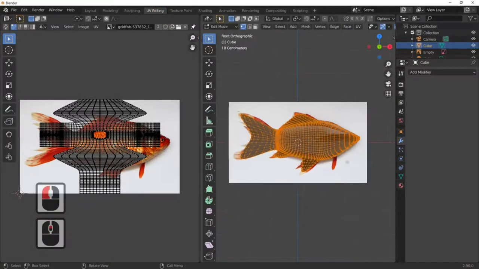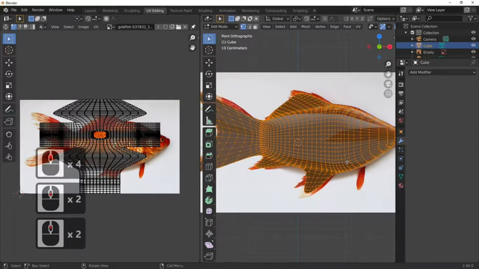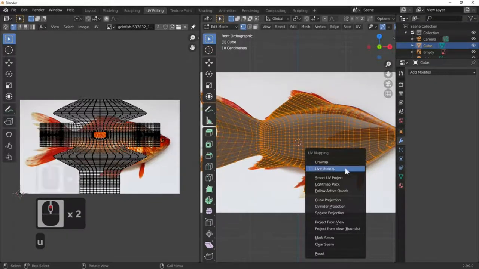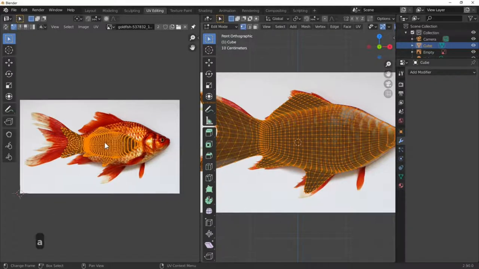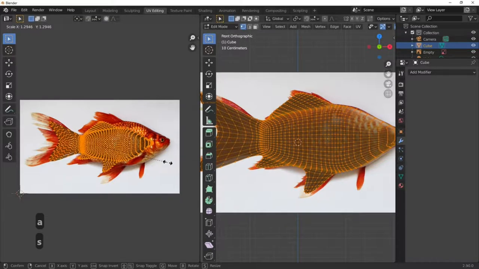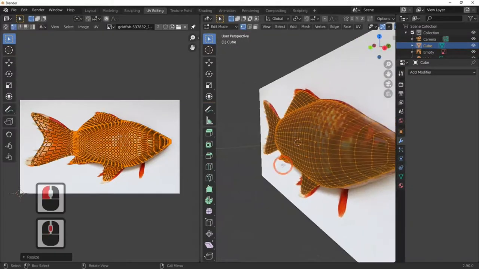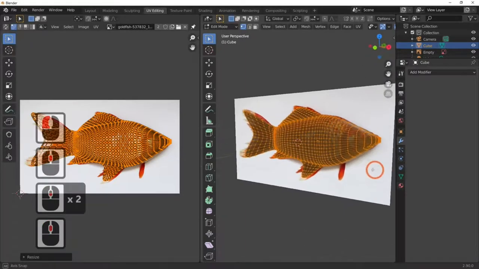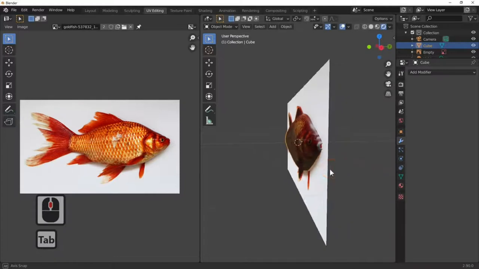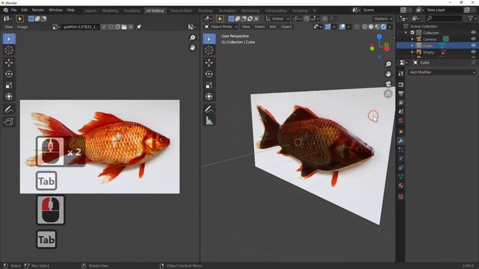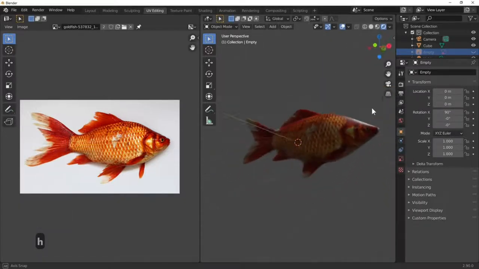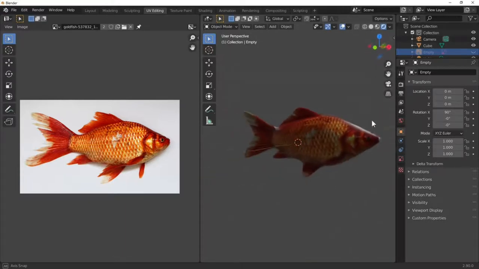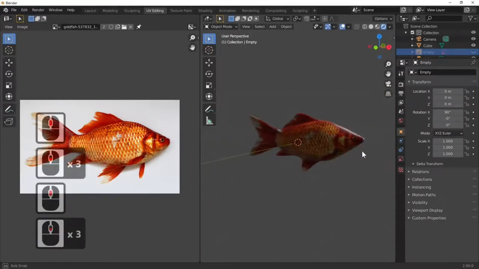So we're looking from the side here, scroll nice and close, press the U key, and what we're going to do is project from view. And as you can see, we've now got the lattice of our fish, and it's quite simple. A to select all, S to scale, and we're going to scale this until we've got our full fish, like so. As long as the eyes look right, it tends to look right. Tab key to come out of edit mode, and if we hide the actual image, select the image, press the H key. As you can see, we've now got our goldfish. There we go, we've now made our goldfish.